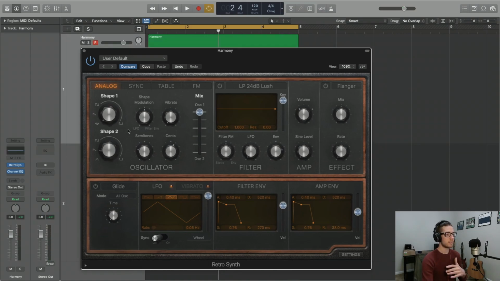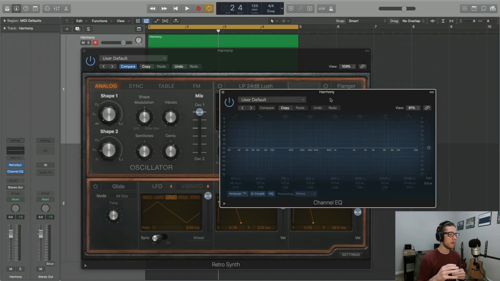You might also notice that we have this more erratic waveform down here at the bottom of the shape one knob. That is actually just a noise waveform. So if you open up your EQ and you play that noise shape all on its own, you're actually going to see a pretty even distribution of all frequencies across the EQ.